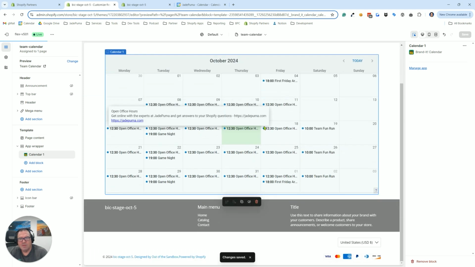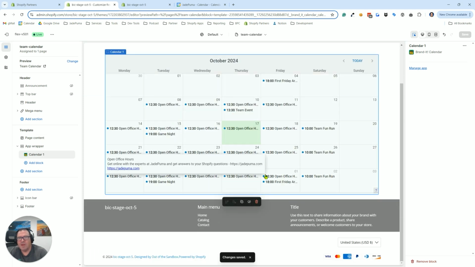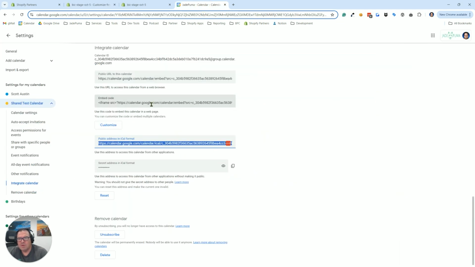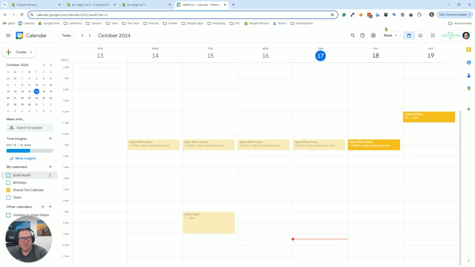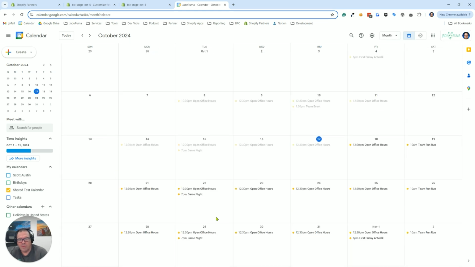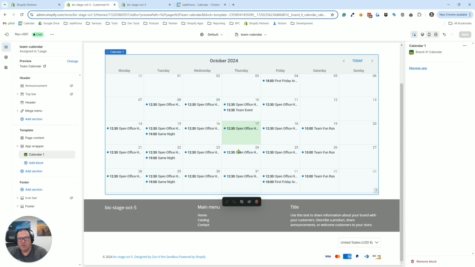and you'll see there's our team calendar that we were looking at before when we were looking at it on Google, right, with just the yellow elements. Let's actually just put that into a month view. All right, so all these events are the same ones that are now showing up here.